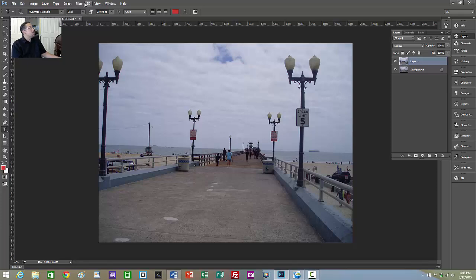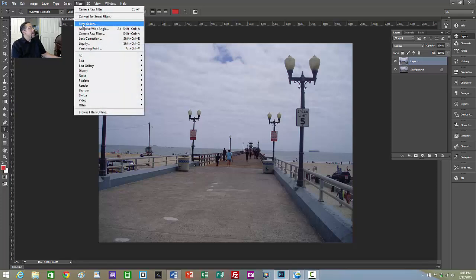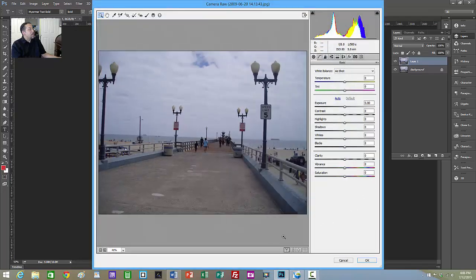The next thing we want to do is go to Filter, and from Filter, we want to go to Camera Raw. Camera Raw will actually bring up the photo inside of the space here. The very first thing you want to do in order to correct the lighting is to go over to White Balance. White Balance usually shows up as shot. What you can do is click it to Auto, and usually Auto pretty much clears it up pretty well.